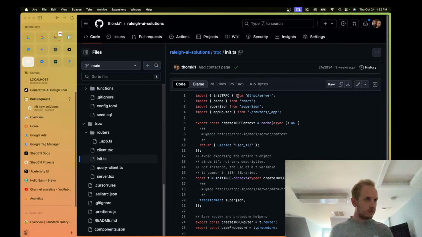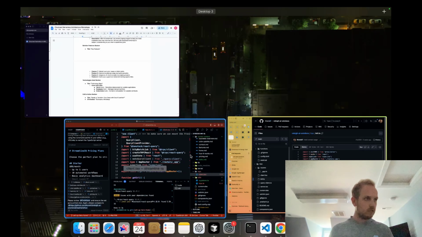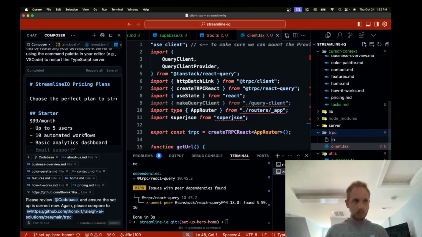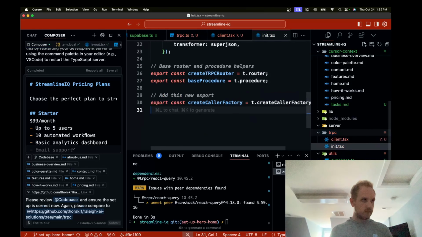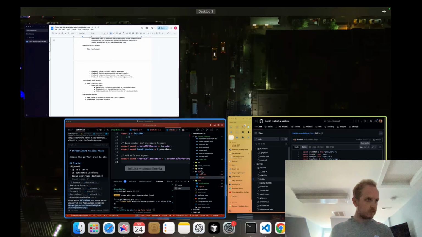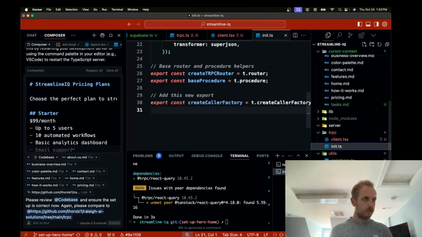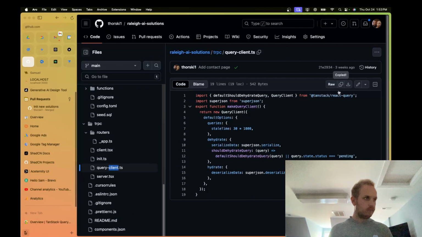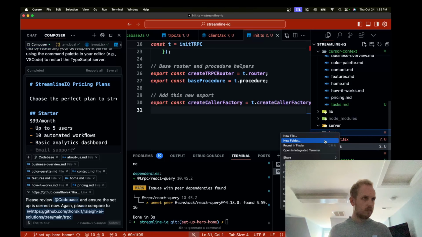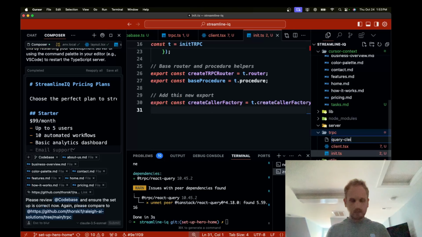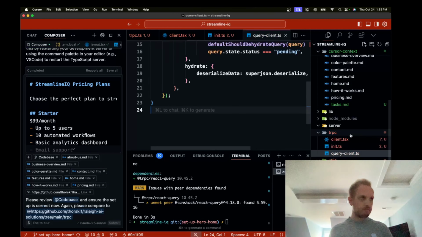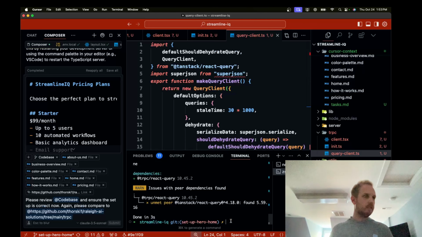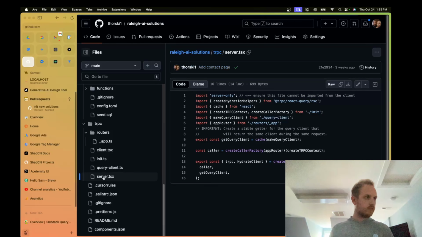The init we need, copy the raw, init.tsx maybe? Let's see what that was. Init.ts. Should have known that. Okay. Go back over here. Query client. I'm going to take all of that. Need to install superjson. Okay, and then we have our server here.